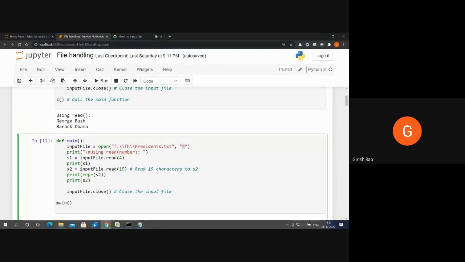Now I have infile equal to open so and so, opening it in read mode. Then there is a command s1 equal to infile.read(4), which means read 4 bytes. Then you read 15 bytes and store it in s2. Clear? Now what will print do? Print s1 will display the first 4 bytes, print s2 will display the next 15 bytes. Now the question is, what does print repr do?